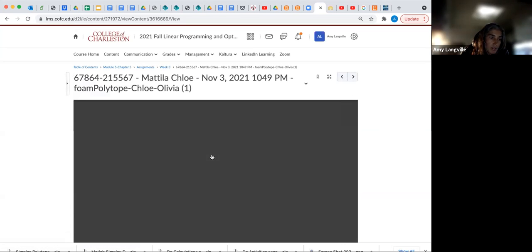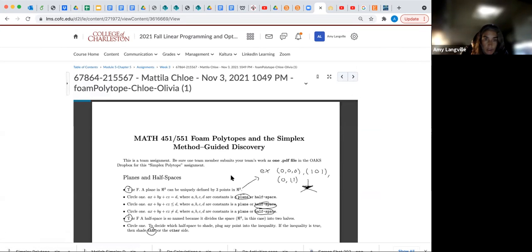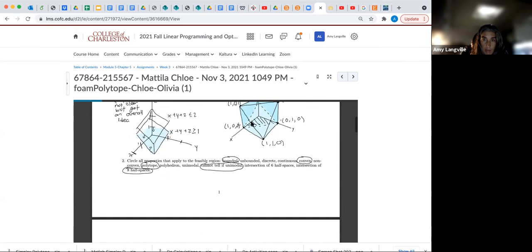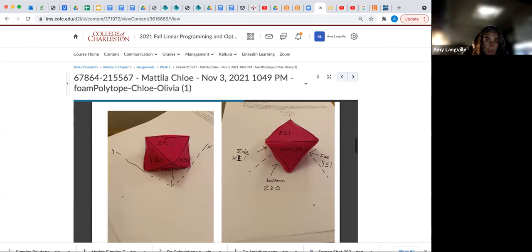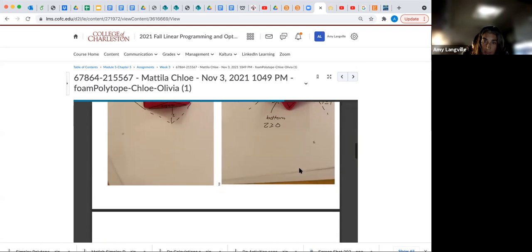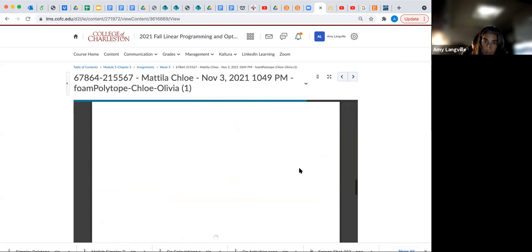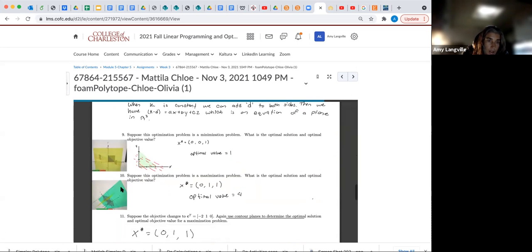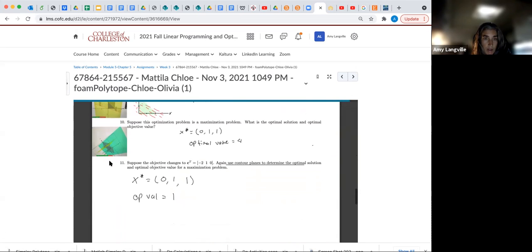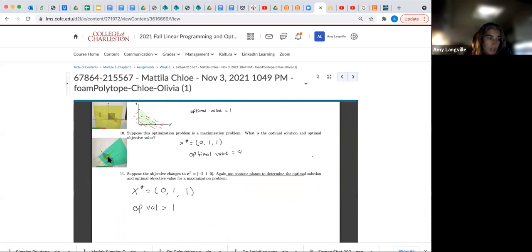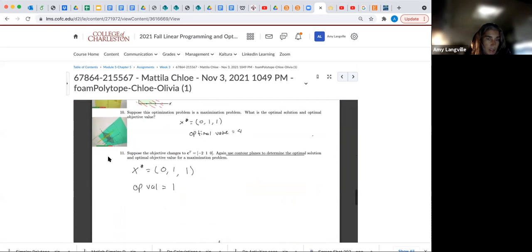Let's look at Chloe and Olivia S. Also beautiful figures. Right, some nice shading ones. This might take a while. Their foam polytope is really nice. Here we go, drawn. We added the axes and it makes it really clear, labeled the face each time. And then, oh yeah, so here they also use some computer software. Maybe that's CalPlot3D, it looks like. Showing the intersection of the optimal face, I think, on that one.